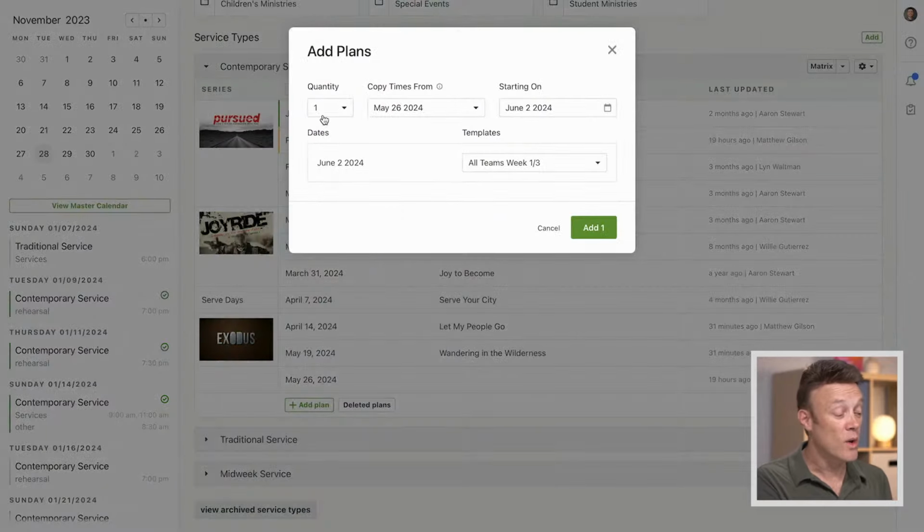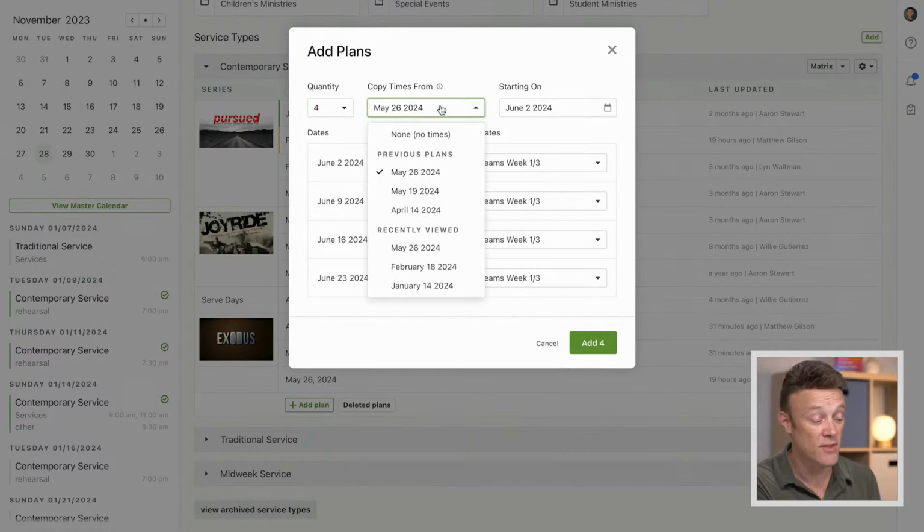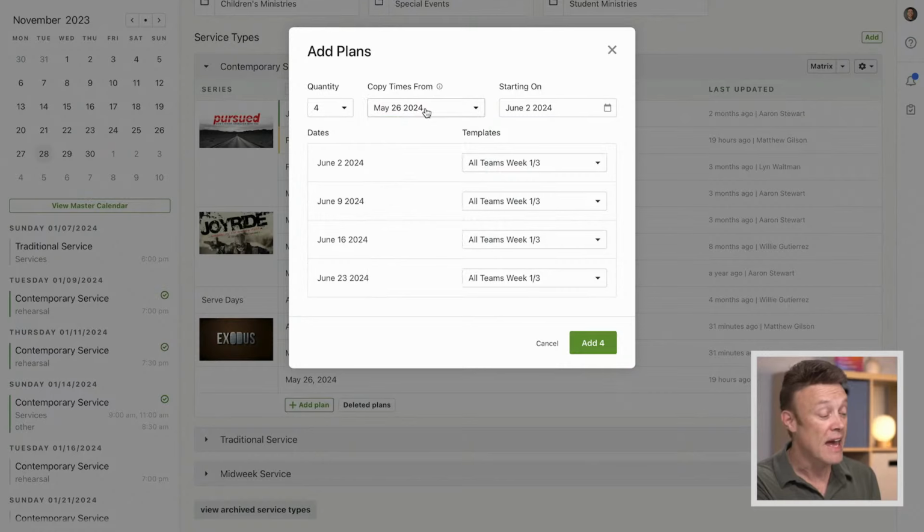So we are going to add a month worth of plans. So I'm going to say 4 plans. Now it's going to copy times from that plan we were just in, that May 26th. You could change this if the times in that one are not good, but times in another one are good. And then we're going to say, okay, what plan is this for? It knows that after May 26th, June 2nd is the next one for me, so that's great. I'm going to leave that there. So here are the plans it's going to make for me: June 2nd, June 9th, June 16th, and June 23rd.